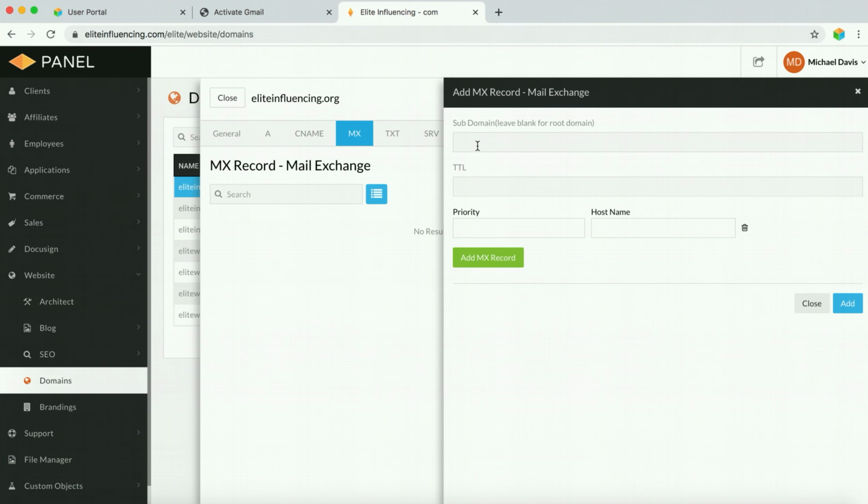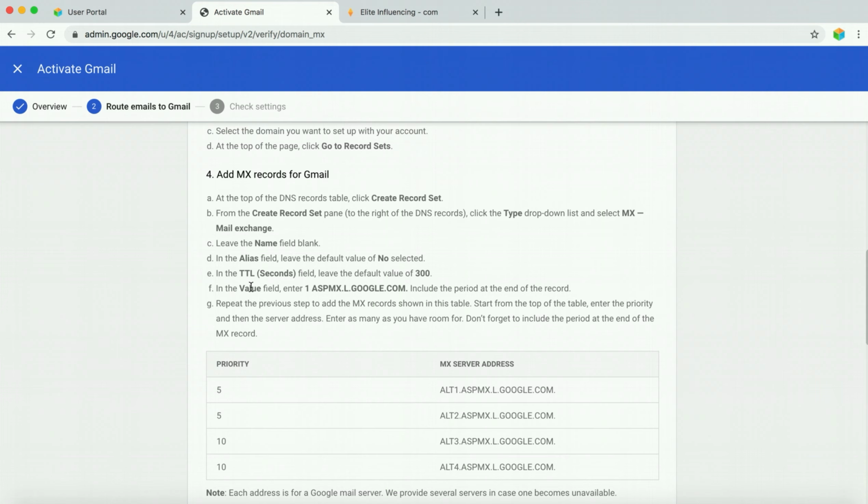So over here, you can leave this blank. And then over here, you do the 300 on the TTL. And then it says in the value field, enter 1. And then we're going to copy this. So make sure you have that period included.